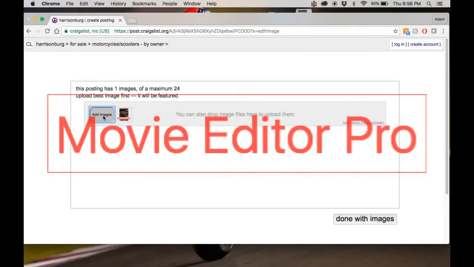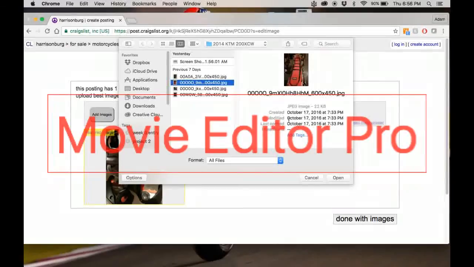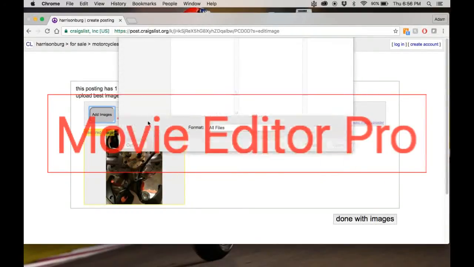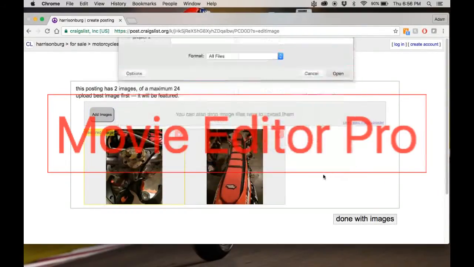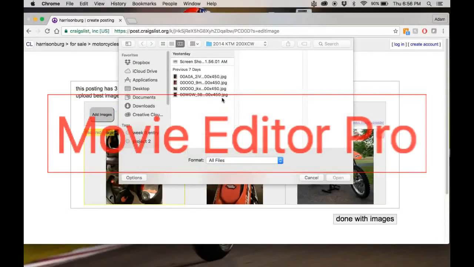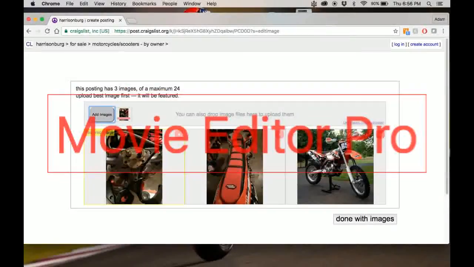So now I've added about 4 pictures. You want to make sure you get a few pictures in there rather than just having one so they can see all the product that you're selling. So I kind of got some of the handlebars, the seat, and each side of the motor. So now I'm done with the images. I'm going to move on.